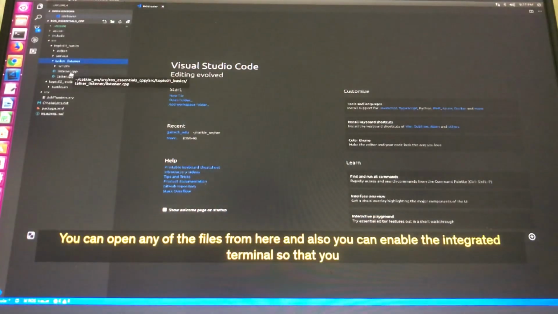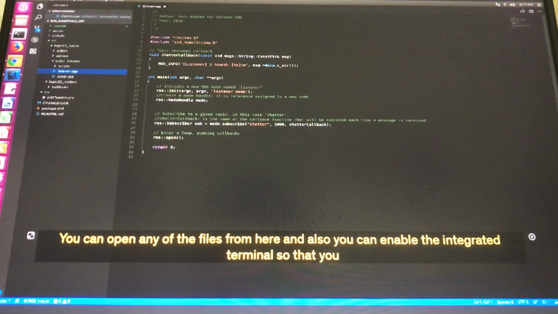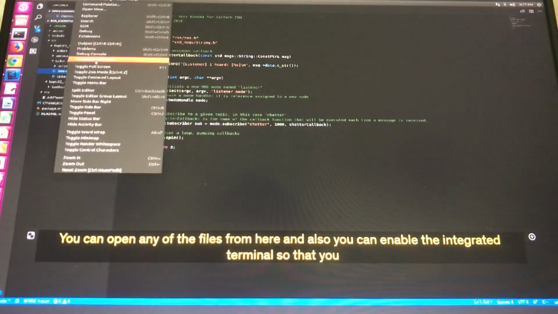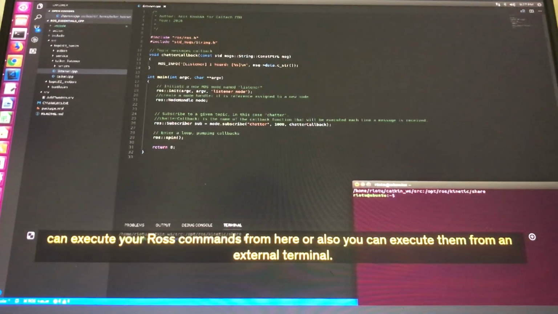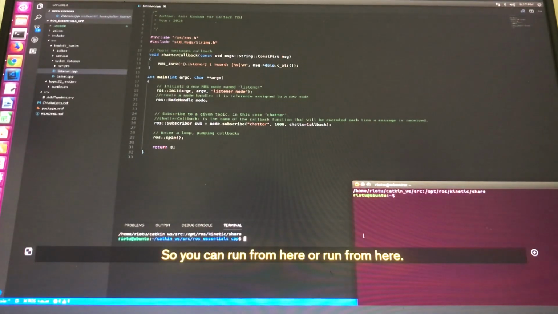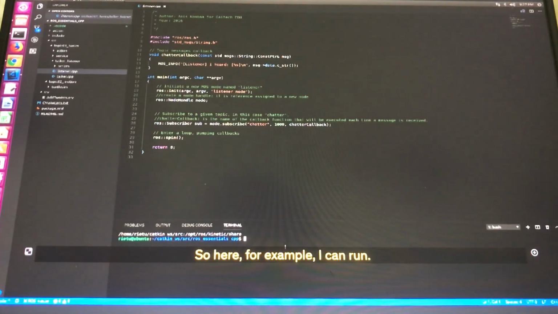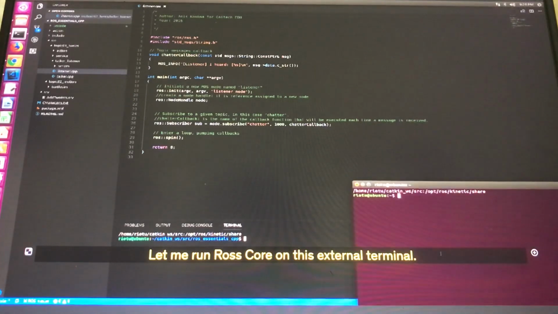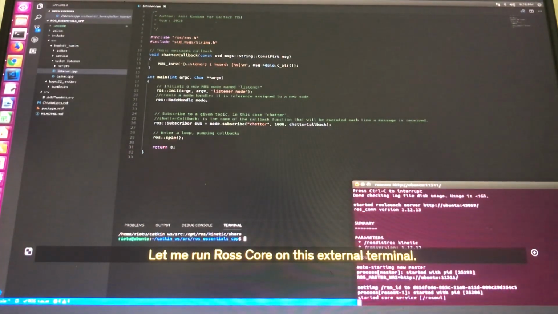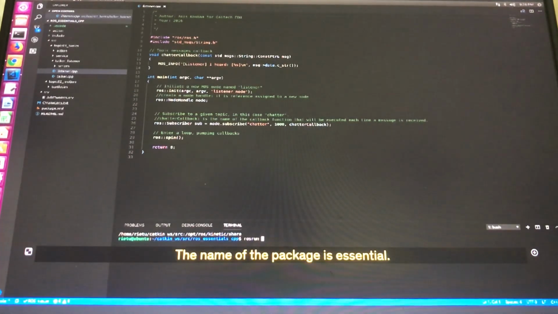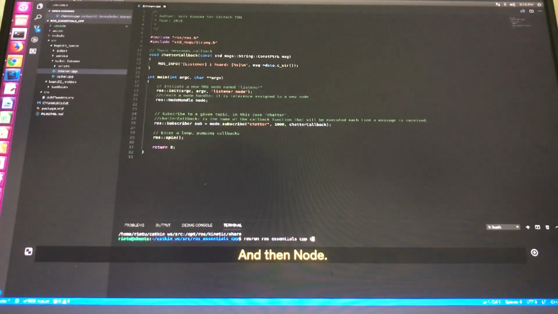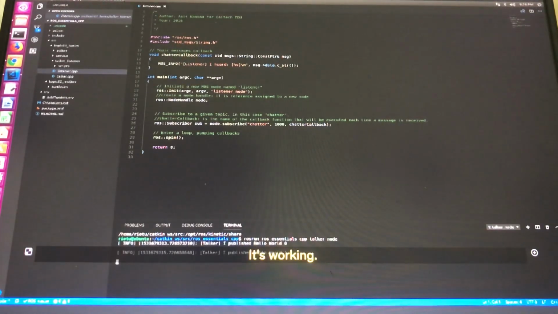You can open any of the files from here. And also, you can enable the integrated terminal so that you can execute your ROS commands from here, or also you can execute them from an external terminal. So you can run from here or run from here. So here, for example, let me run roscore on this external terminal. And here I'm going to run the cleaning application using rosrun, the name of the package, ros_essentials, and then the cleaner node. Now it's working.